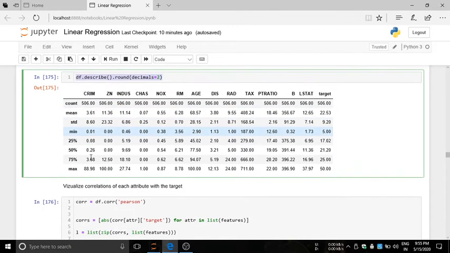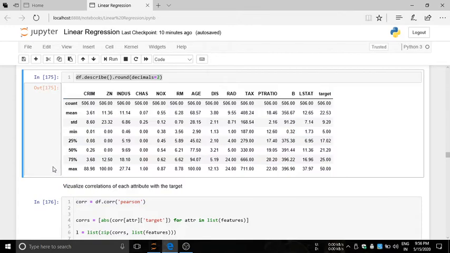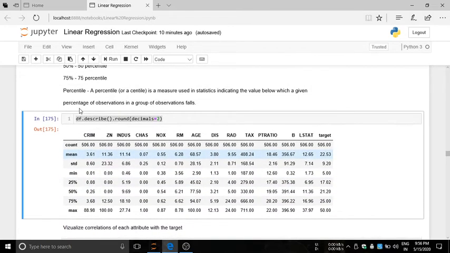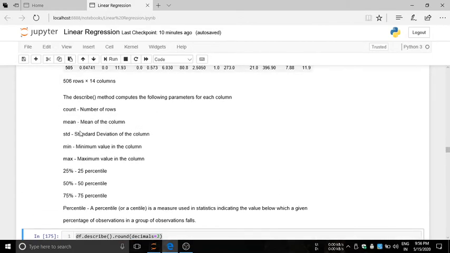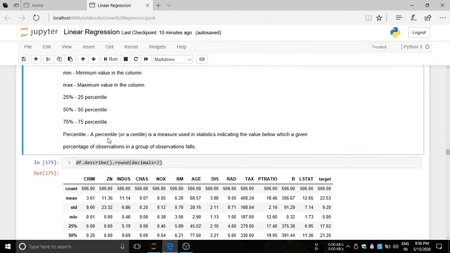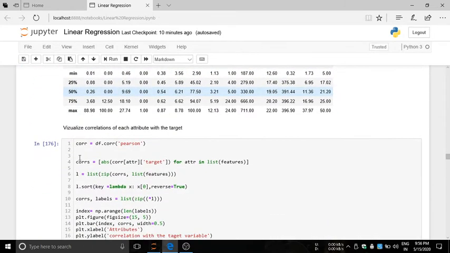Here we are going to describe the dataset as mentioned: count, mean, standard deviation of the dataset. Now we are going to the next level.